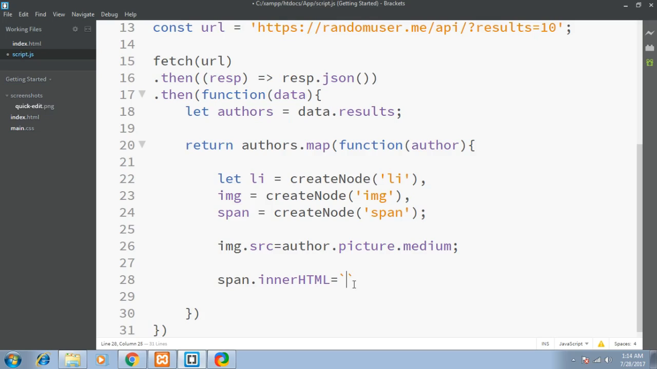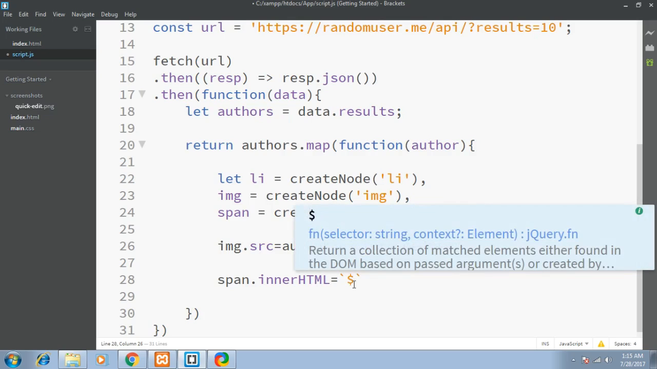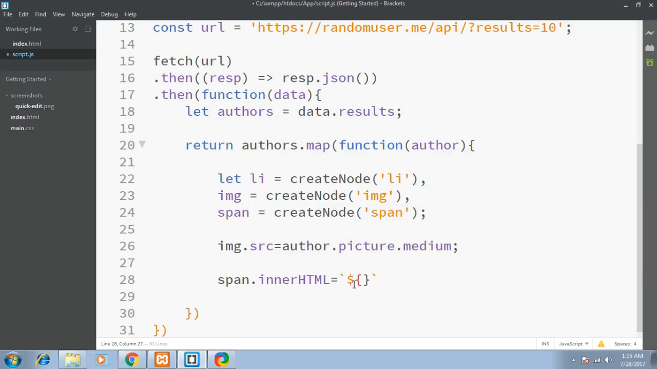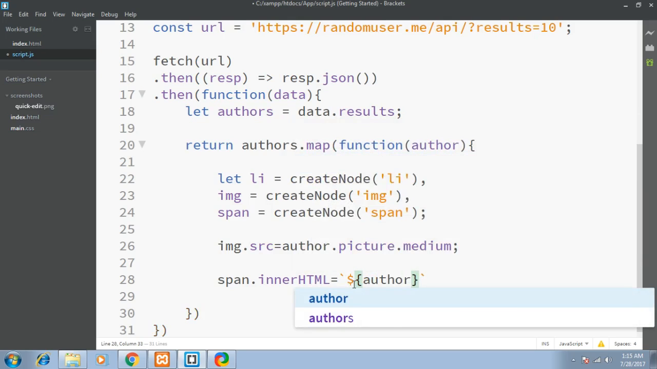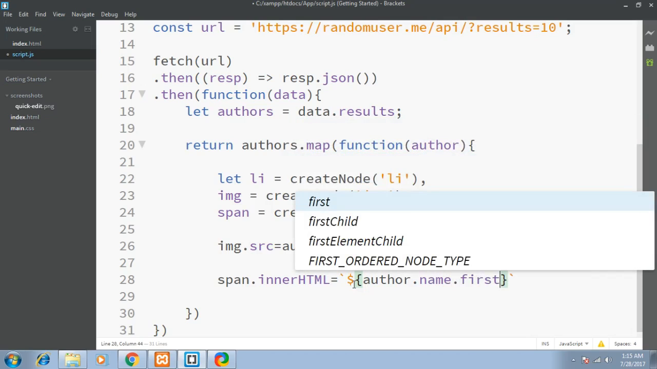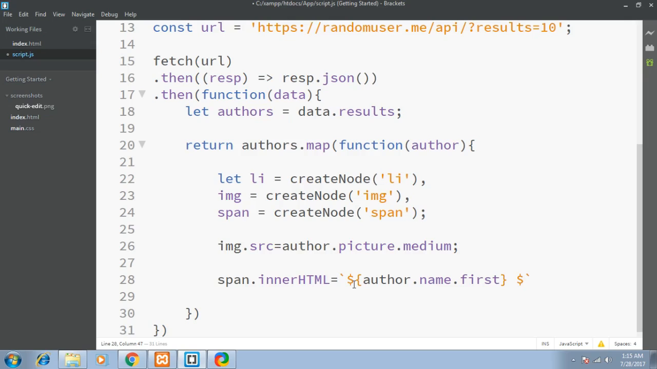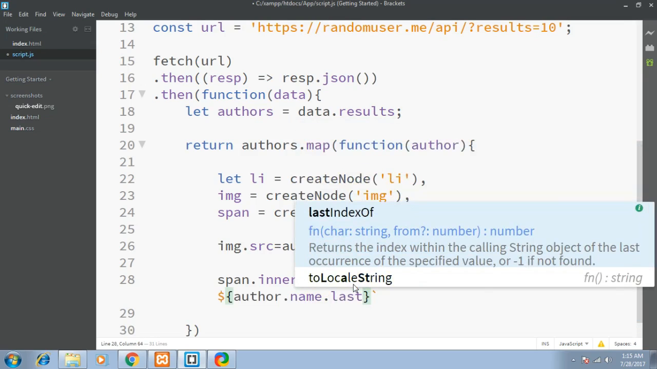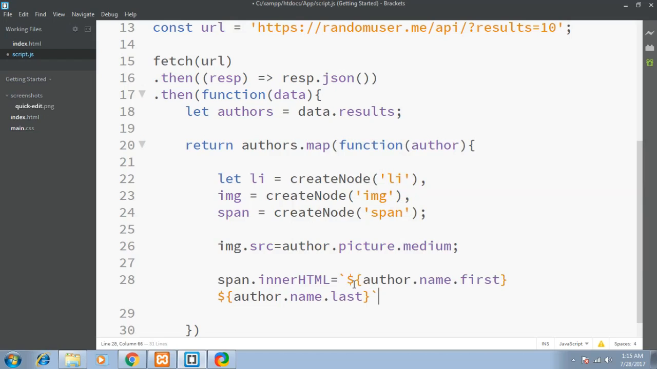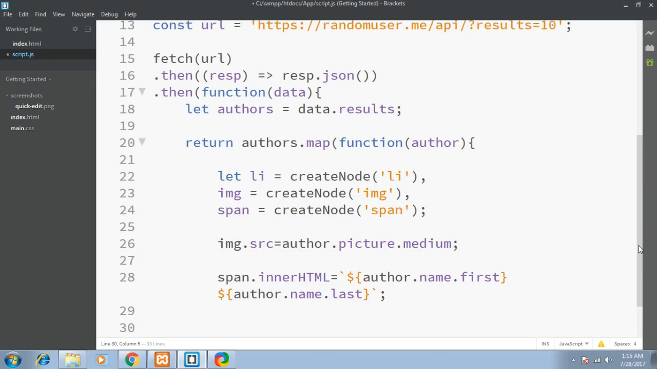So just press this, and after that we will write dollar, and in two curly braces we will write author.name.first. So this will print the author's first name, and similarly after that we will write dollar, in curly braces, author.name.last. So this will print the last name of the author, and just write a semicolon. So this is complete. So after that, we have created the elements.